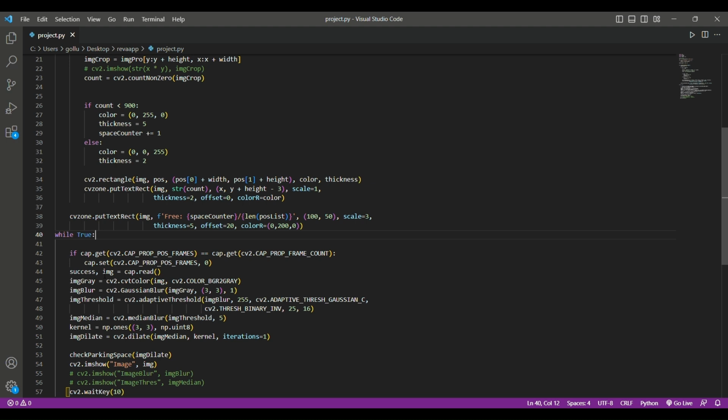Then after that, cv2.imshow displays the original image with the window title as image. The last but not least, cv2.waitKey of 10. This waits for a key press. It takes about 10 milliseconds before moving to the next frame.